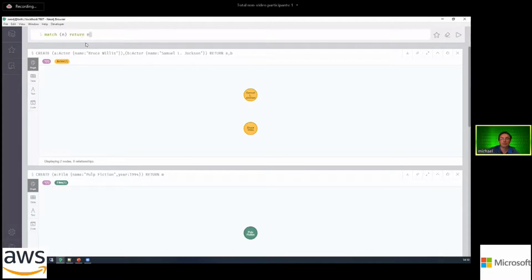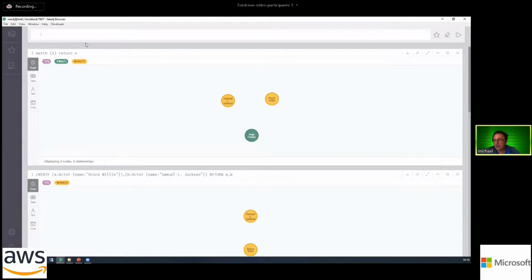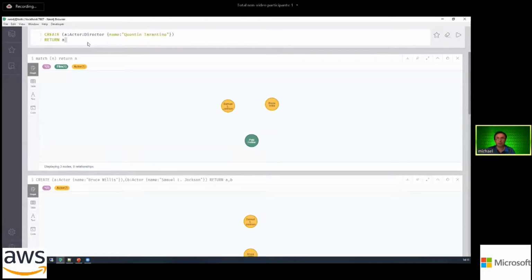Okay. So you can see that we've got our three items, but they're missing relationships right now. Relationships are obviously key. So before we do that, we're going to create one more node, and this is going to be the director. We all know, well, I suppose some of us know, that Samuel L. Jackson and Bruce Willis acted in the movie, but there was another actor, Quentin Tarantino, who also happened to be the director.